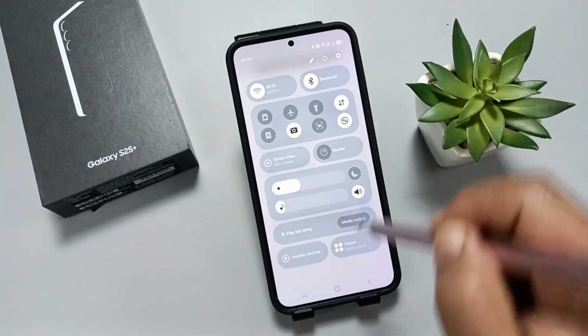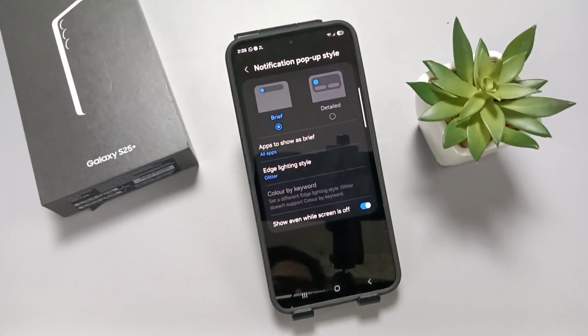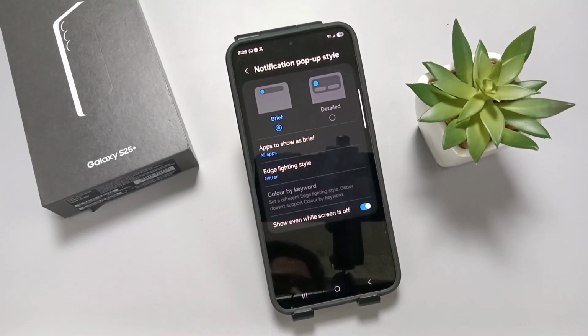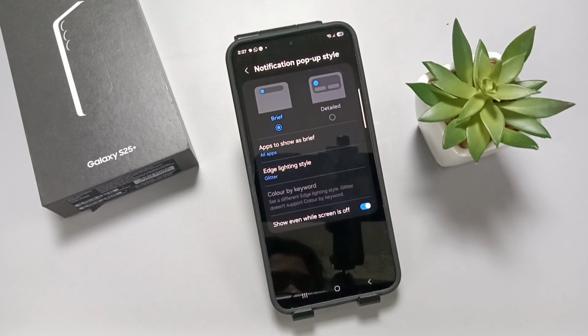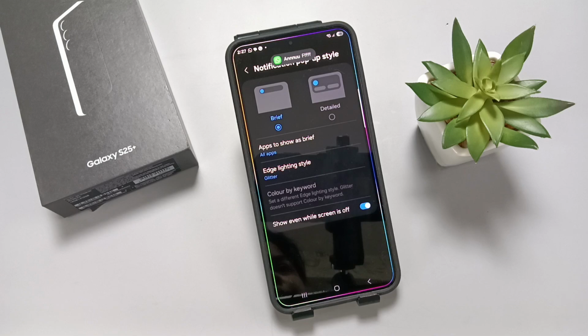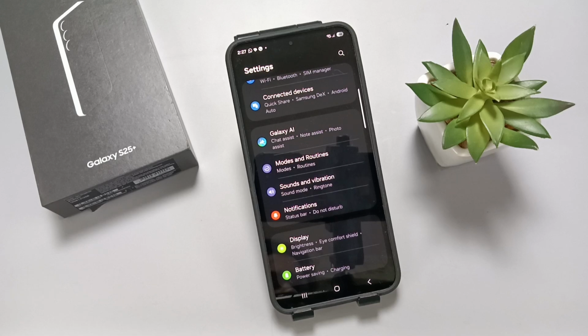Now let me show you how it works. So now I am going to make a text to this phone number. Now you can see the light. Yeah, you can see. Now I'm going to send a message. You can see when you get a new notification, the edge light you can see. Again, just one.